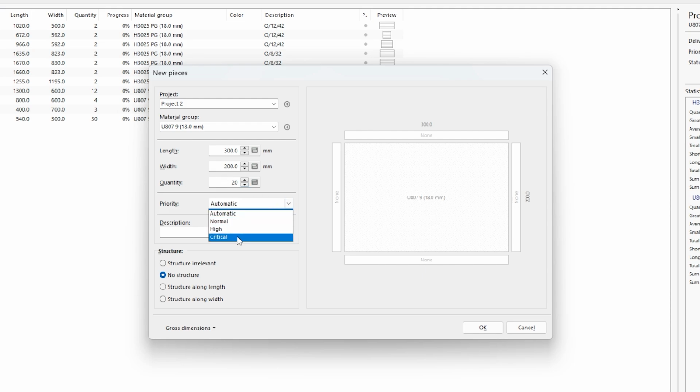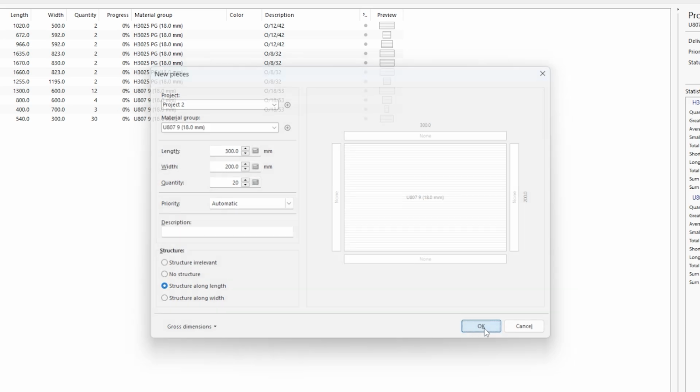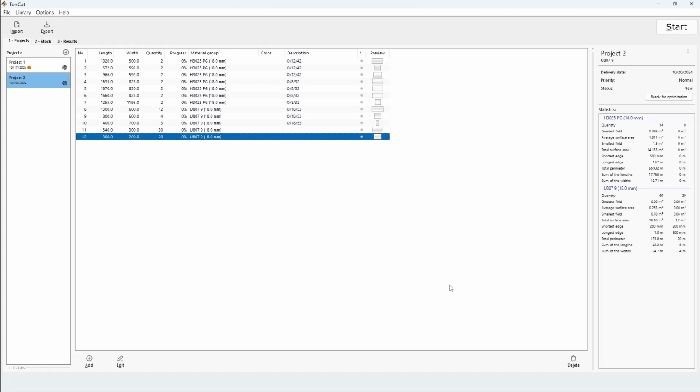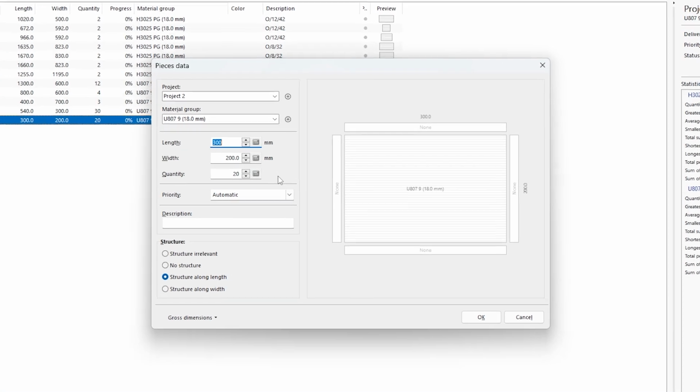For this demonstration, we'll leave the priority set to automatic and skip the rest of the settings, which we'll cover in another video. Once everything is set, simply press OK to complete the process. After the piece is added, you can easily adjust the size, quantity, priority, and other settings at any time.